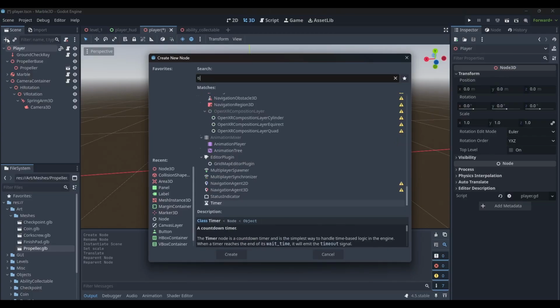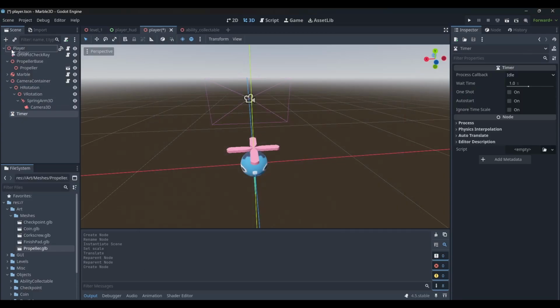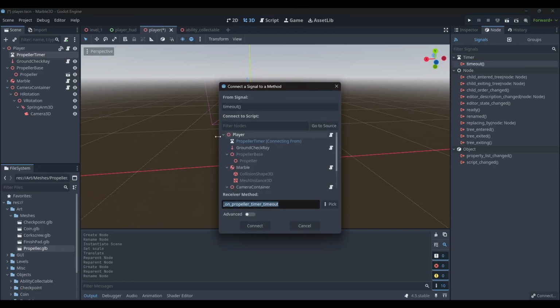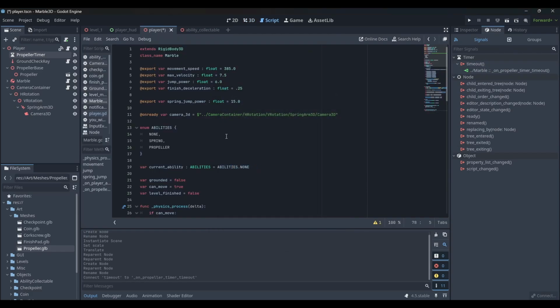And then we're also going to add a timer. And this timer is going to be the length of our propeller ability before it stops working. So we can just call it propeller timer. And I'm going to add the timeout signal on the marble. Cool. So now we can go ahead and start implementing it.